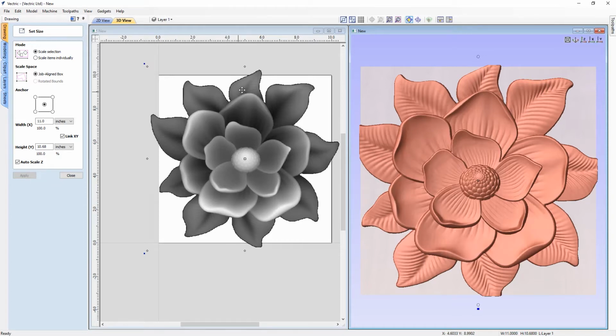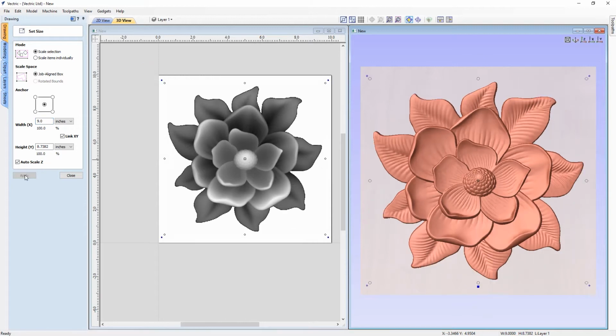Now this is actually too big for our job space, so we're actually going to reduce that. So we're going to put in a width here of 9 inches instead. So we'll put in 9 in there. The height has automatically changed there, and we could go ahead and press apply.